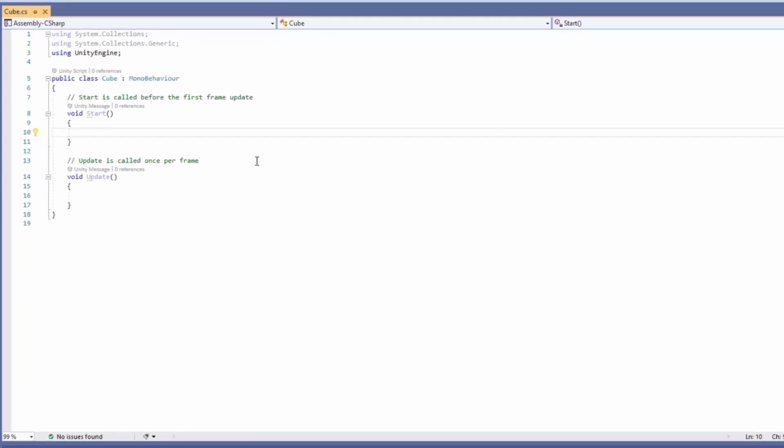So here we have our cube script, and if you notice here, it's actually inheriting from this base class of MonoBehaviour, and that's what gives it access to all the properties and methods of the game object. It's because it inherits from MonoBehaviour. If I was to delete this and save this script, I still have a start and update method, and I can say debug.log. I can say cube starting.